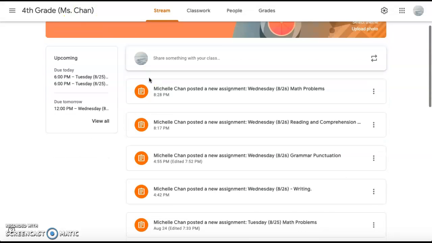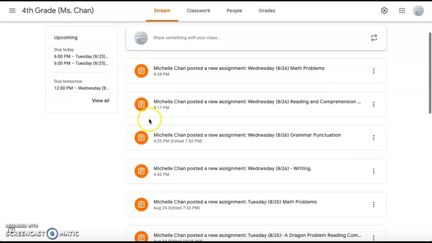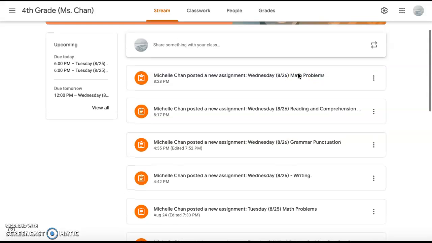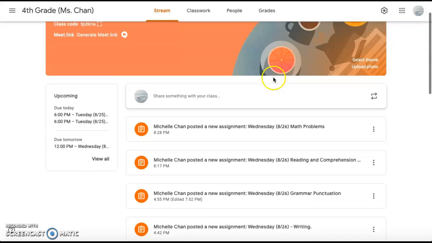So this is the fourth grade. And what you're going to notice, there are new links. All the ones that you need to do today on Wednesday are labeled here. It says Wednesday, August 26th, writing, Wednesday, August 26th, grammar, punctuation, there's reading, and there's math. Please click on each link. It will give you another separate link to click for your work.